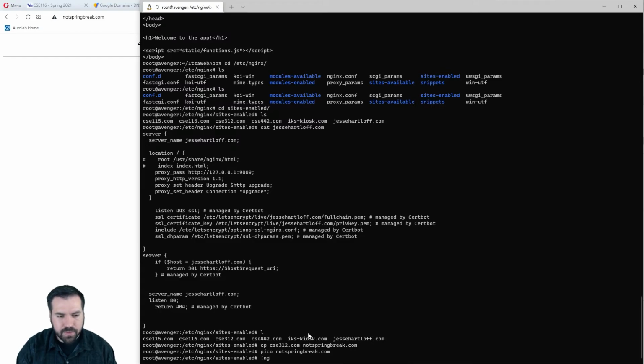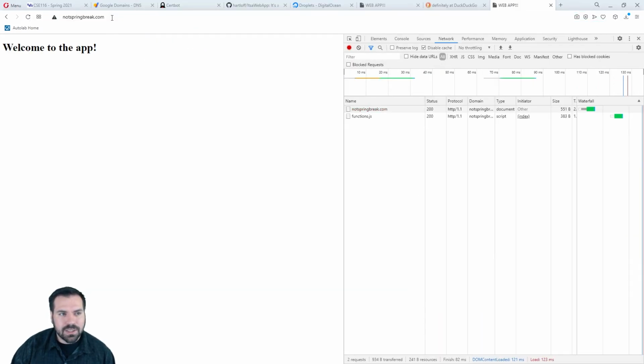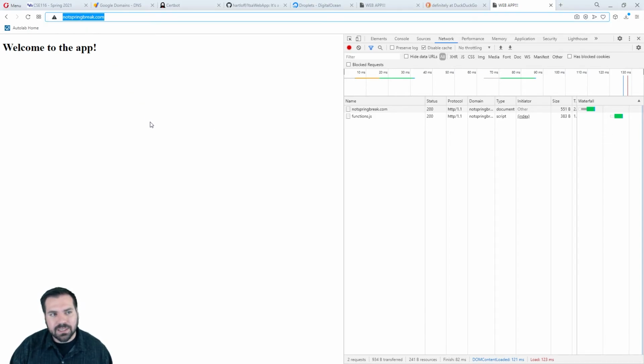And then I have to restart Nginx, which I just did with Nginx reload, which I always forget. It's the only Nginx command I ever do, so I just do exclamation point and then the first few characters, which runs the last command that I ran that starts with those characters, which is always the reload. Now, when I go here, I should see my app. Yay. So now Nginx is forwarding traffic for the domain not Spring Break to the correct port 8800, which Docker is then forwarding to that container that I'm running, which is, in fact, my app.